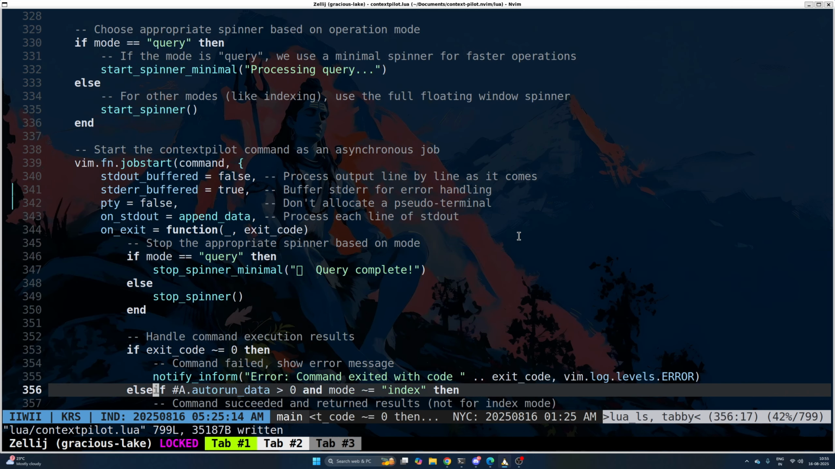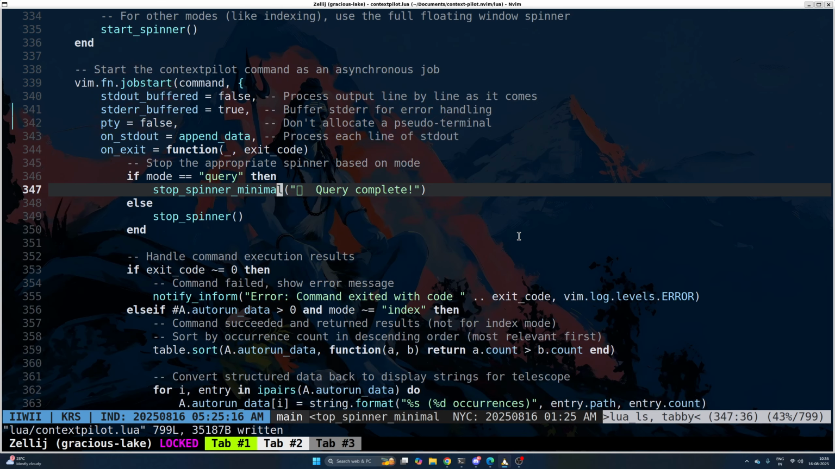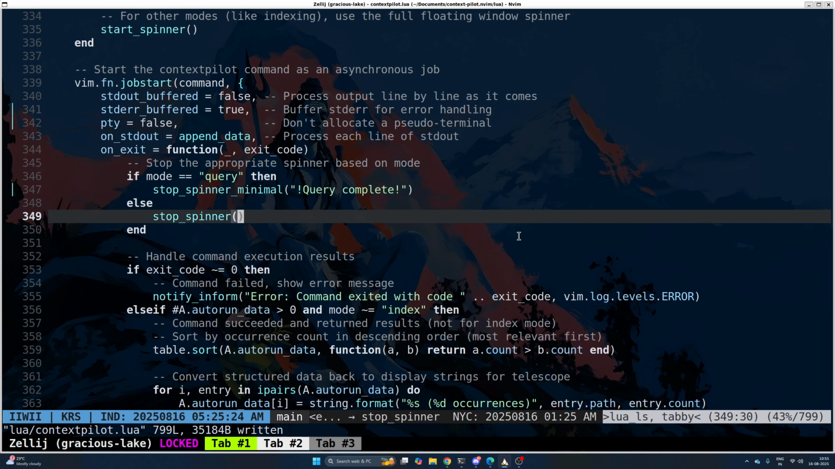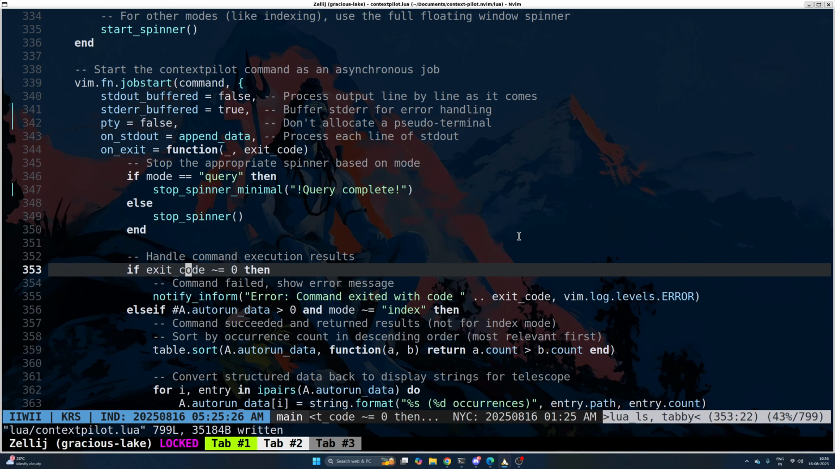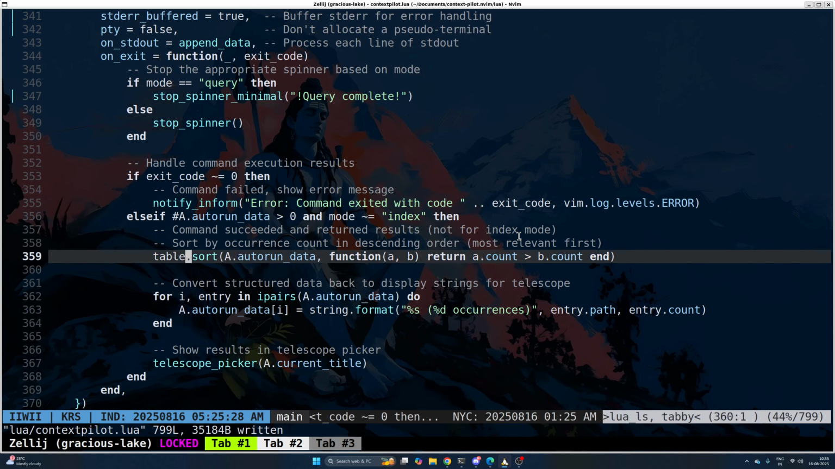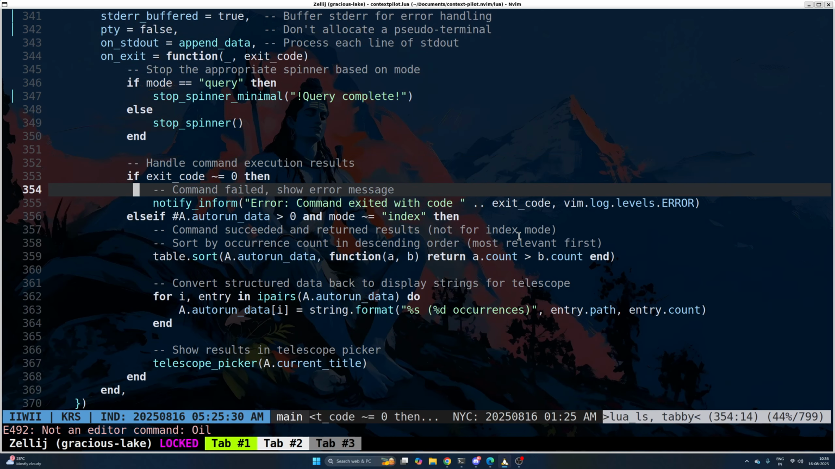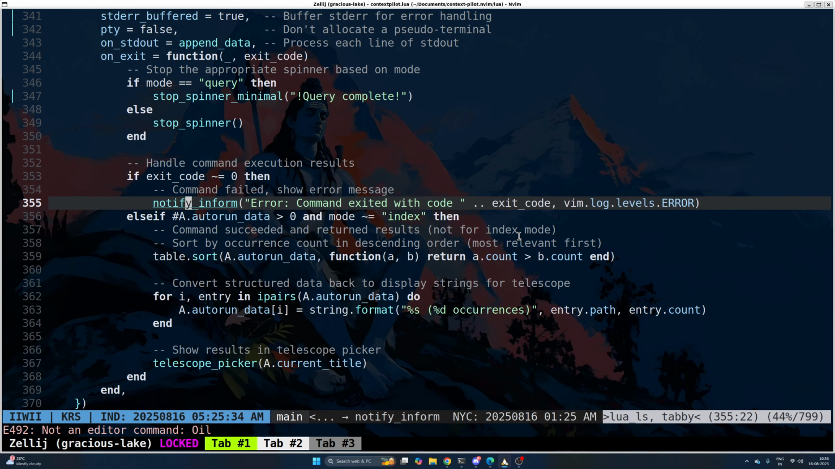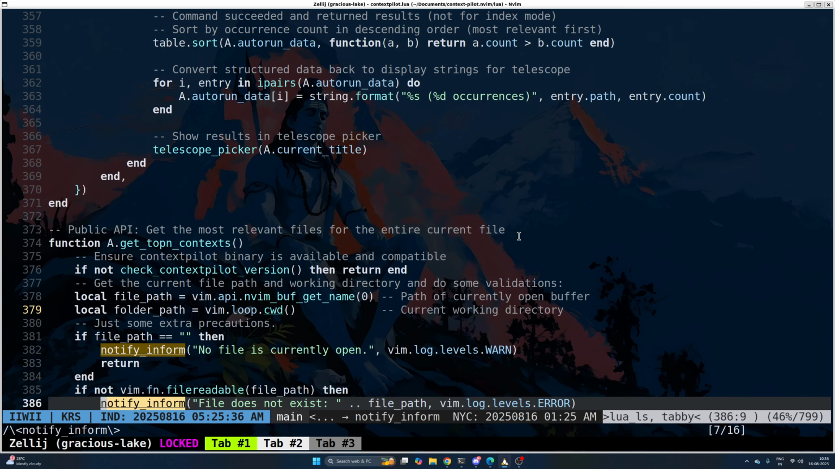Okay, this is done. Mode equal to query, stop spinner. Okay, query complete. I think I'll just do it like this, meta. Stop spinner, otherwise you just stop spinner. Okay, handle command execution results in case something comes. What, where am I using? Okay, this needs to change.